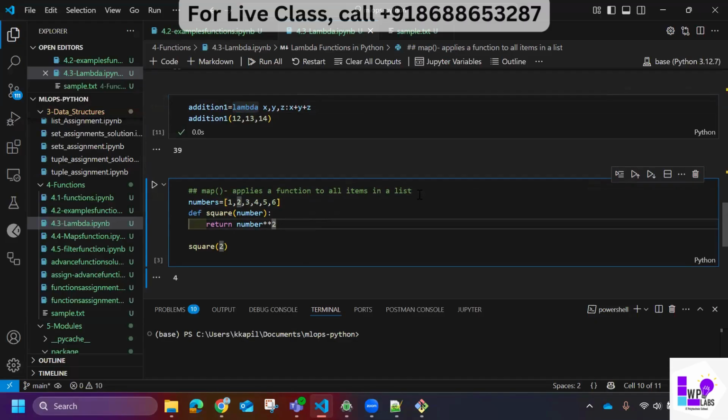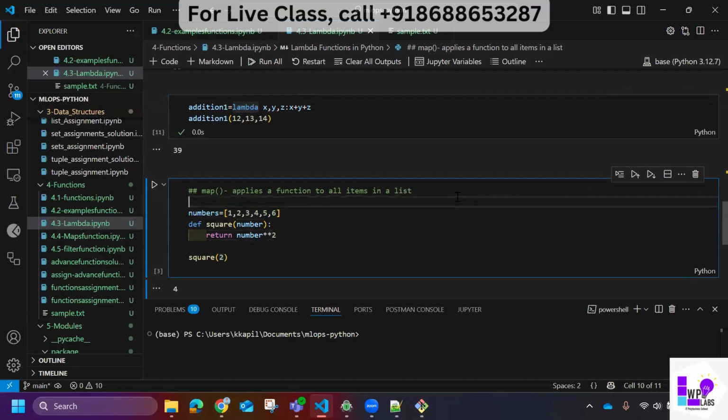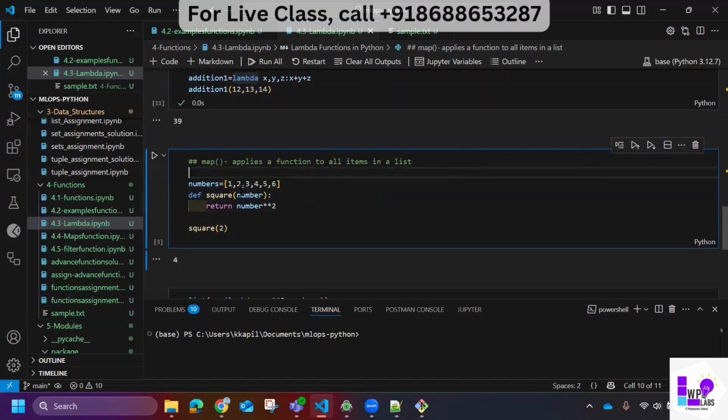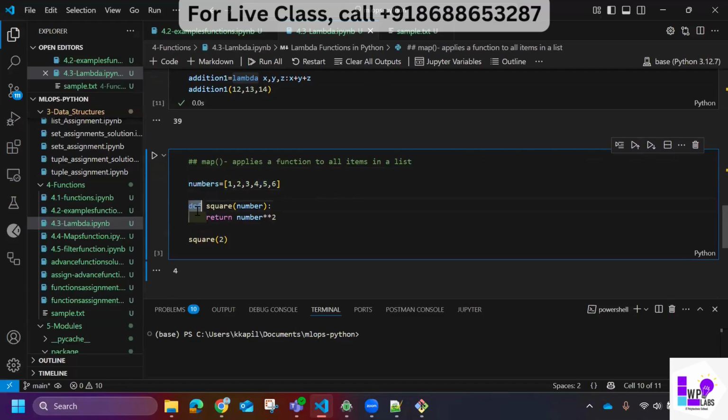Map applies a function call. Now there is a list called numbers, and then I am defining def as a keyword, square the name of the function, number is a parameter. I want to return what? The square of the given number. So whichever number I'm typing here, I want the function to return the square of it.